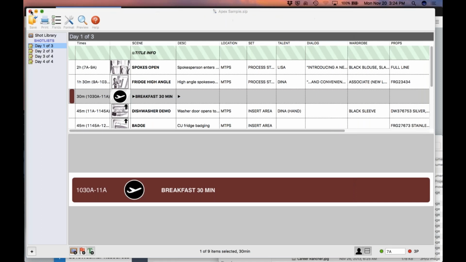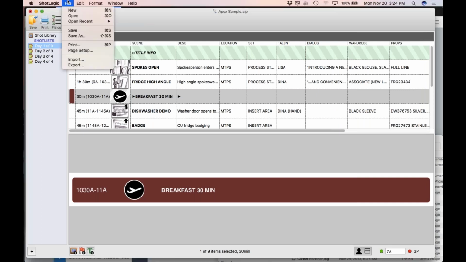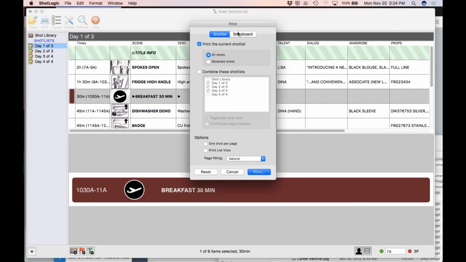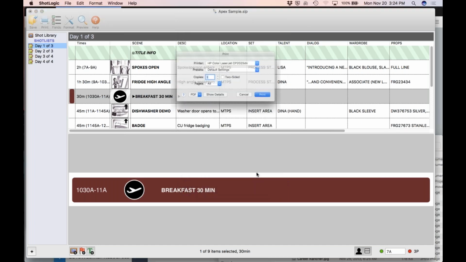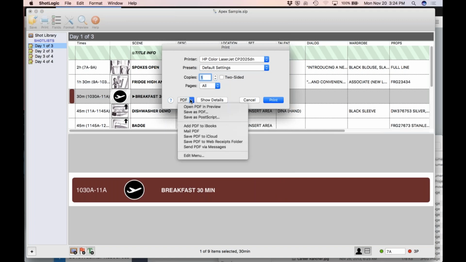And let's close this. And I'm going to go to the other format and File, Print. And then you have a storyboard. And this is a storyboard format. I just have the scene info, but I'm going to check off a few different fields to show. And I'm going to go ahead and print. And again, you have different formatting options that you can print here. And I can open this up.